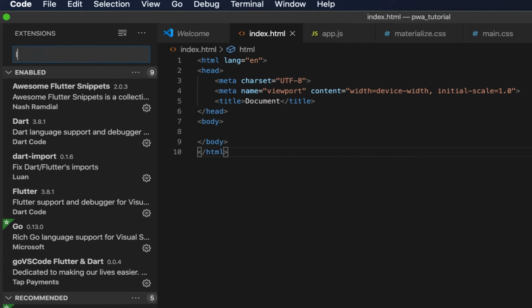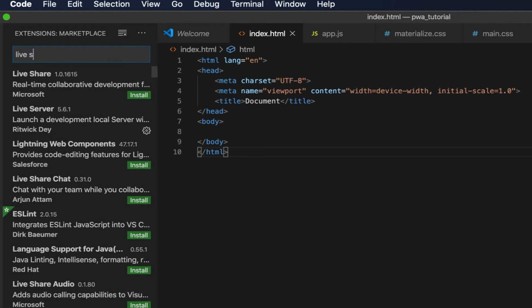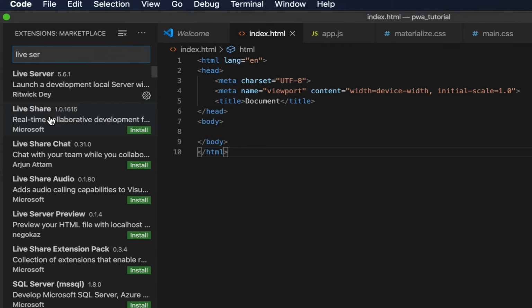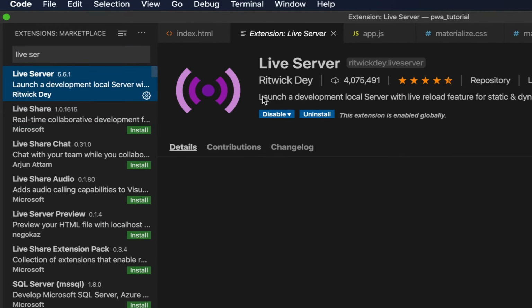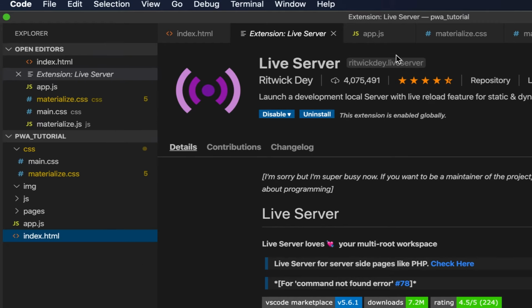So to do that, you just go and search for live server, and then it will pop up here. And for me, I've already installed it, but if you haven't, then you click install and then it will install. So after you have finished, then you can go to our HTML.